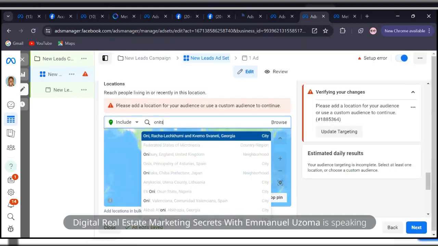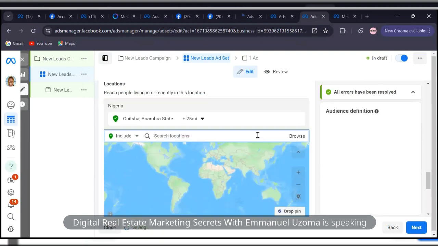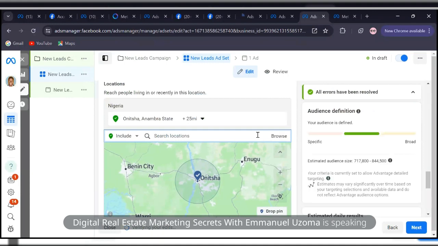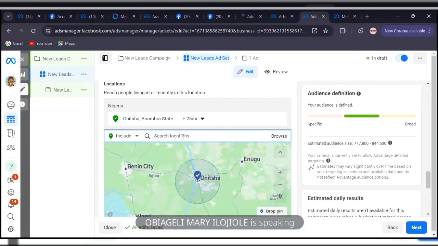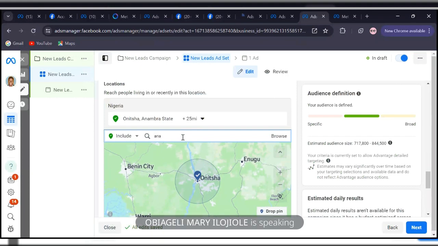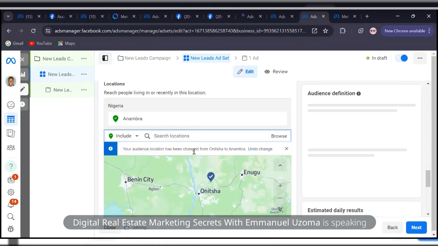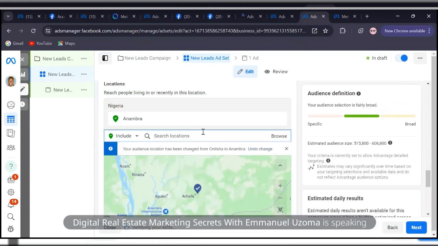So if you want to just focus on only people in Onitsha, you can focus, or if you want to focus on different cities, you can stack the cities, or even different states. If you don't target the whole of Anambra too, you can also do that. So Anambra State, you choose it. See now, your audience location has been changed from Onitsha to Anambra.